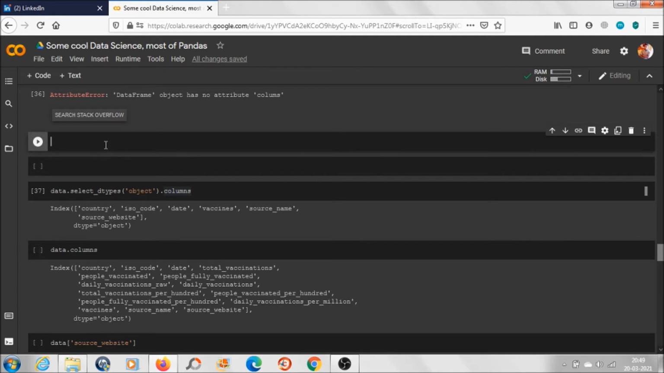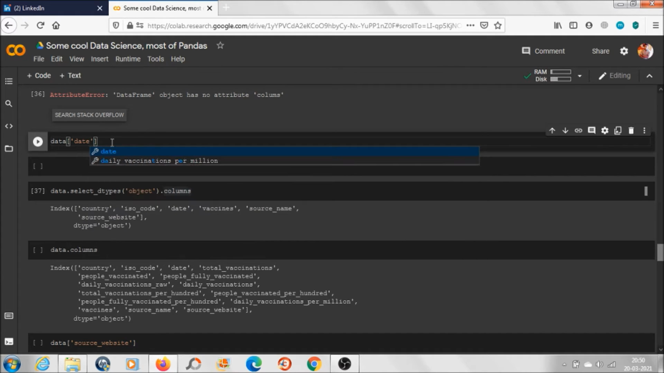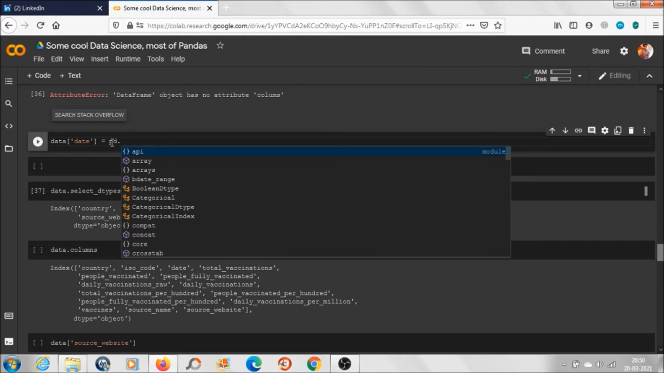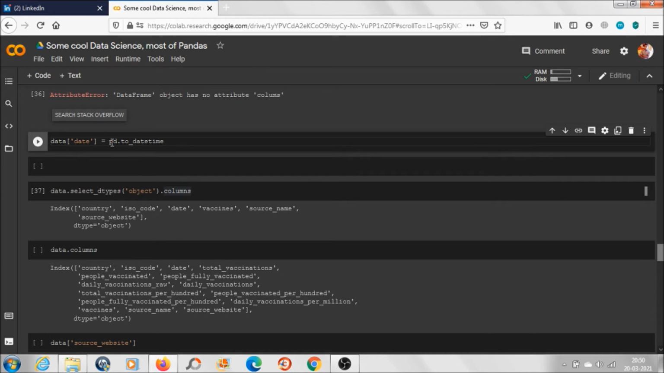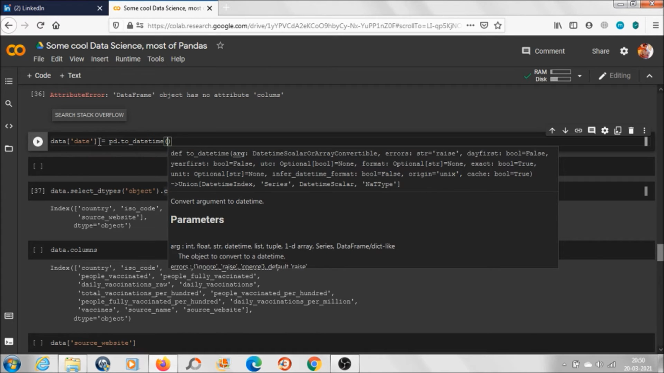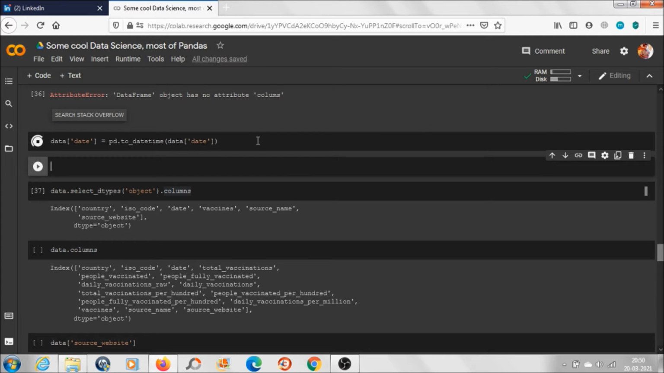So for that, what we'll do is take data dot date, I think it is date, and we'll convert it using pd dot to date time. Yeah, pd.to_datetime, and I'll select the same thing here, data date. So here it is. We just run it over there, so it will convert the data date to the date time.